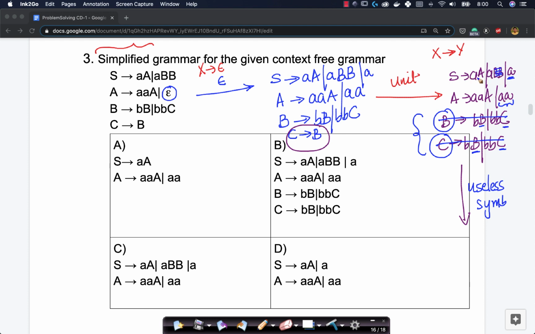Now this is S derives AA or A, because this is simply A. So let's ignore this, right? A generates AAA or AA. So that's all. These are the only production rules that you will have. If you notice, this is the same as option D. Look at this, this is the same as option D after you remove useless symbols.